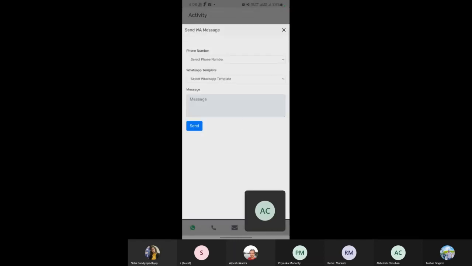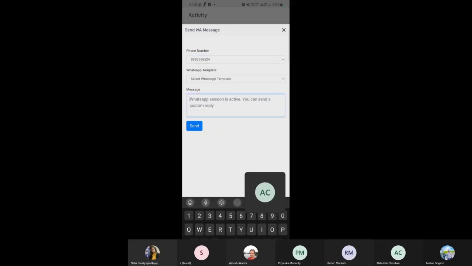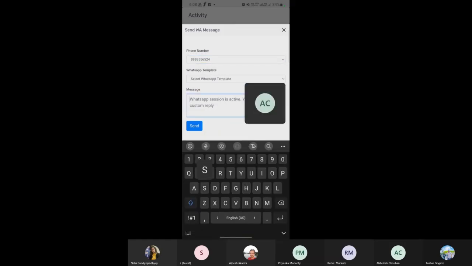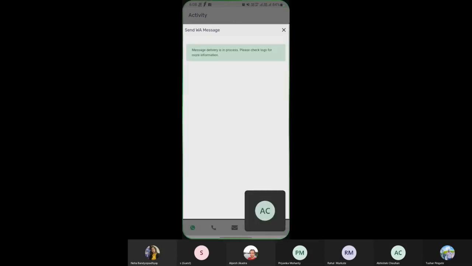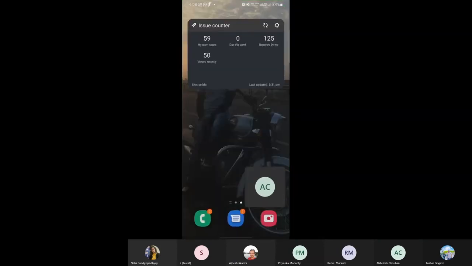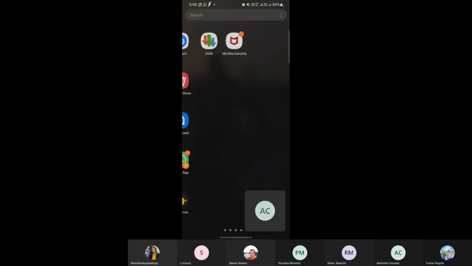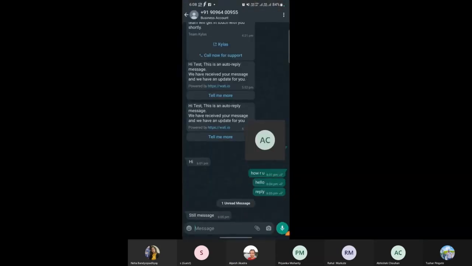I will select WATI as my vendor, and you can see the WhatsApp session is active, and I am able to send custom messages directly from Kylas itself. Let's check if I have received that message or not. And yes, you can use this WhatsApp feature from your mobile application as well to send custom WhatsApp messages or templatized WhatsApp messages directly from the Kylas application.